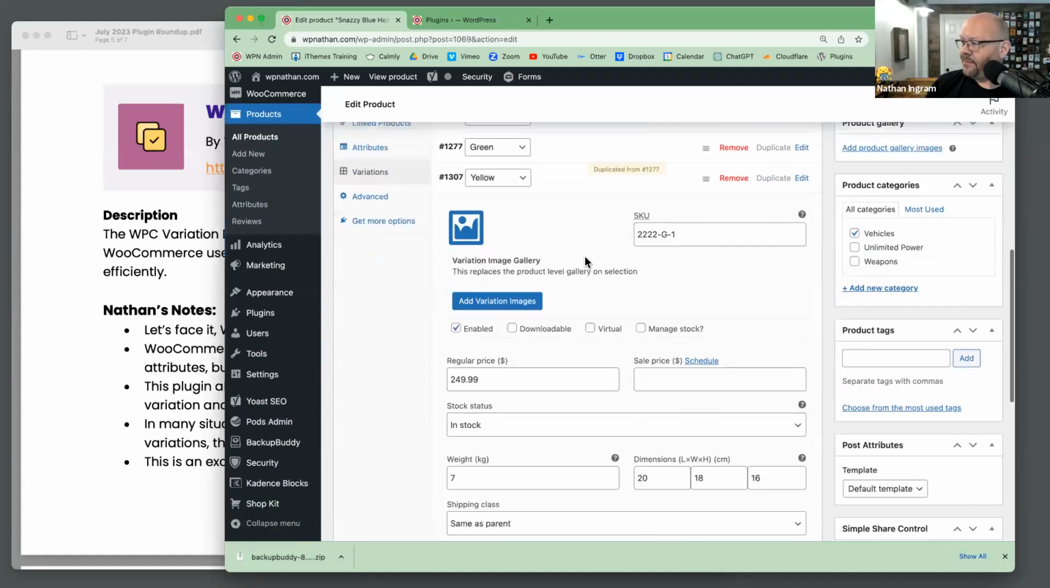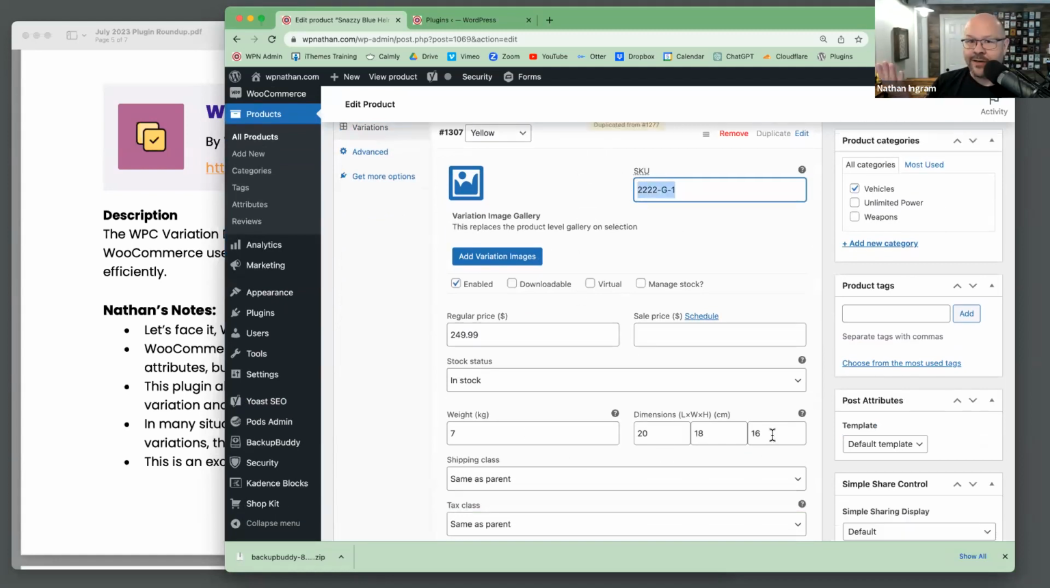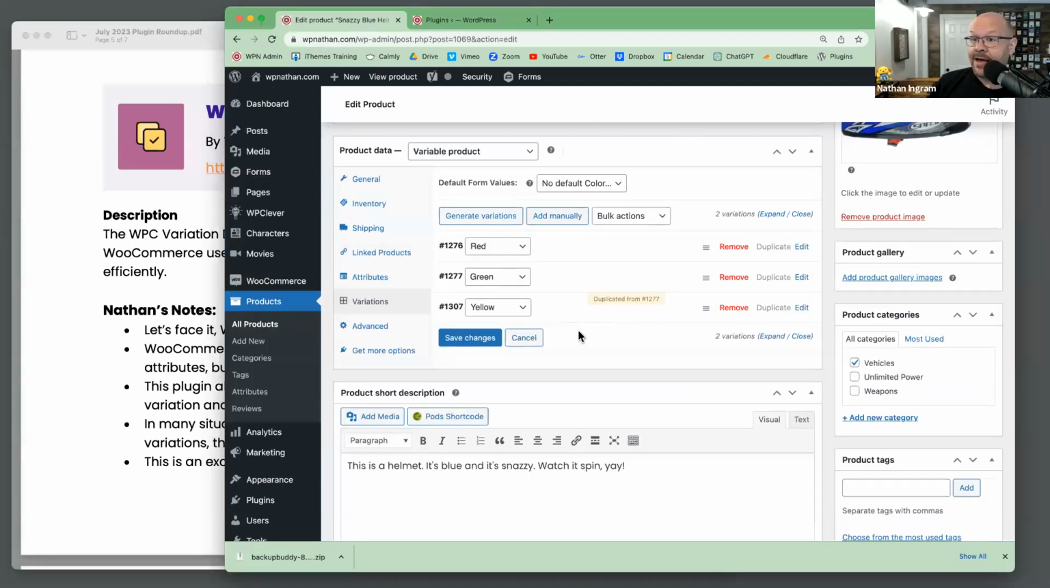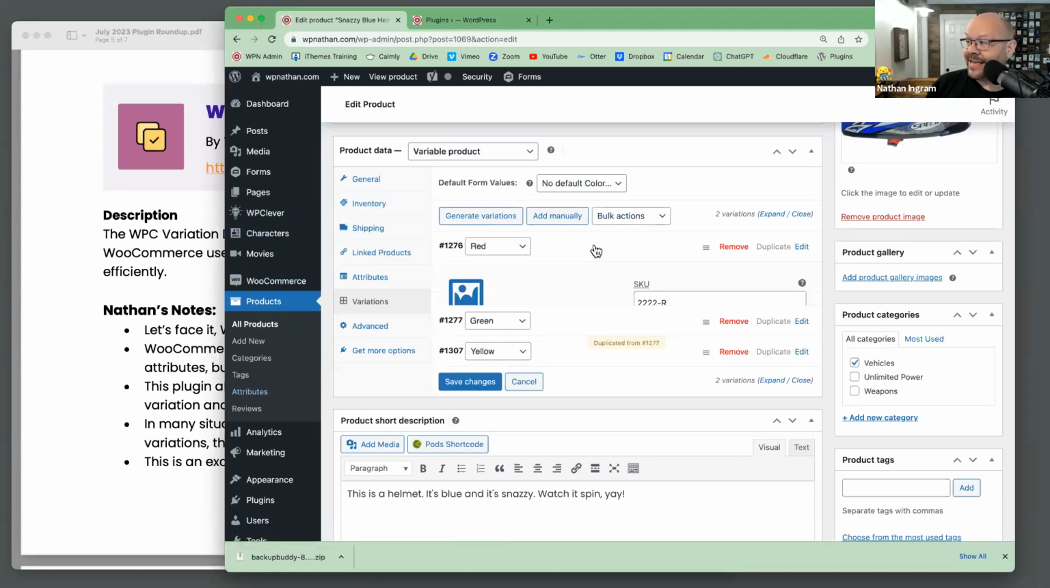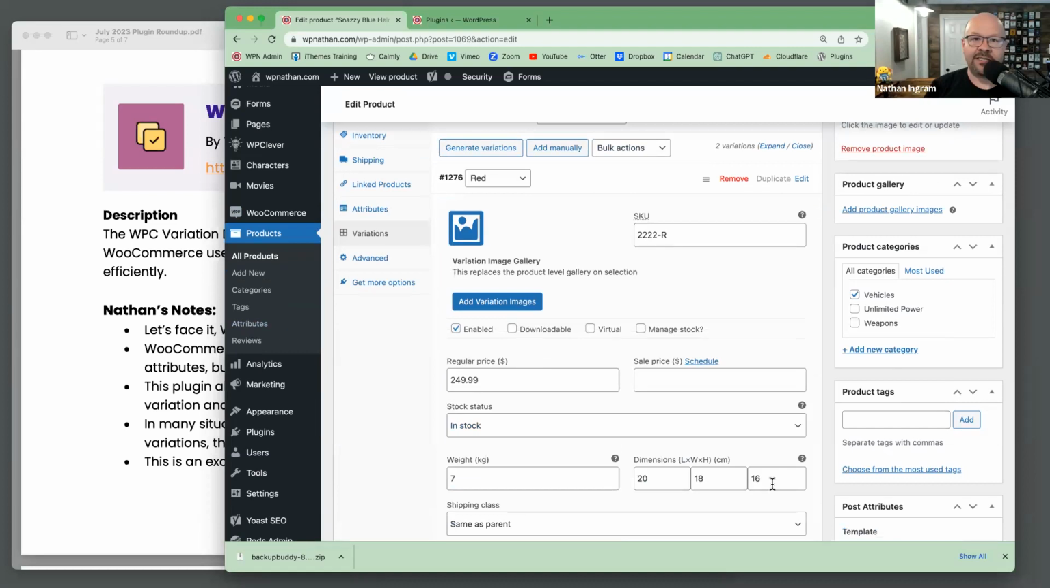Obviously, we want to update the SKU because that does duplicate. But as long as everything else is the same, you just duplicate it and change the option and you're done. That's it. Huge time saver, very useful in a certain circumstance. Now, if you have multiple attributes where it's color and size, the WooCommerce automatic generator might be your better option. But if you just have one thing that varies, like color or size or whatever, and all of this data is the same, then this is a huge time saver.